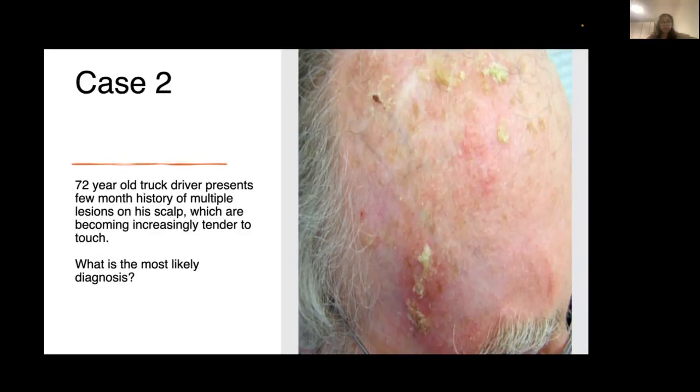Okay, so case 2. So we've got a 72-year-old truck driver who presents with a few-month history of multiple lesions on his scalp, which are becoming increasingly tender to touch. So, are there any other questions you'd like to ask? What do we think is the most likely diagnosis? And if you want as well, we can put in the chat, is there any investigations you would do and how might you treat the lesions?